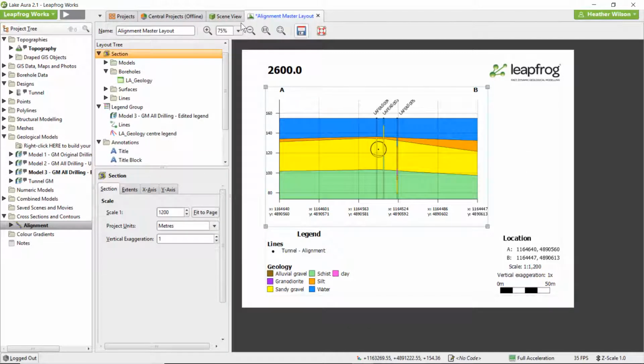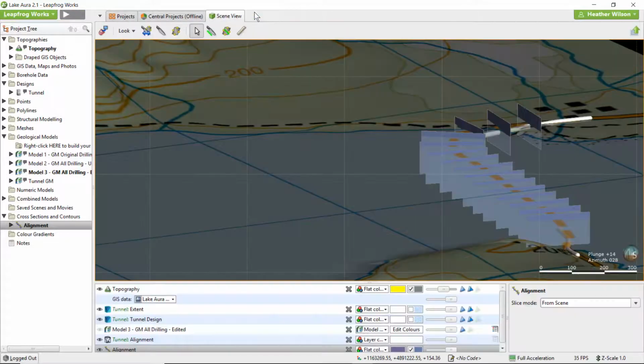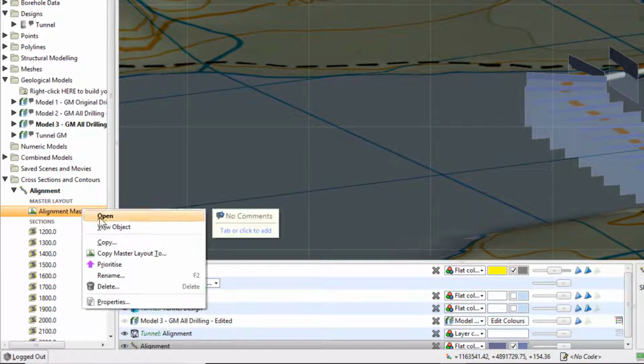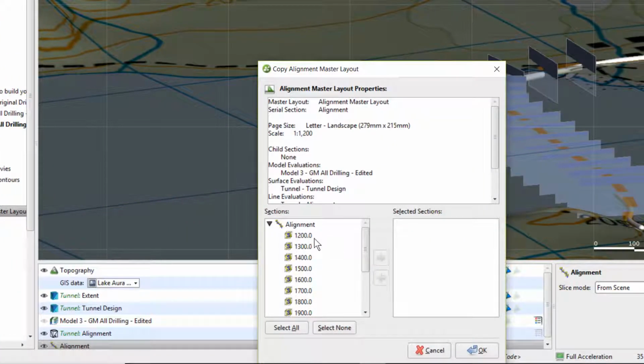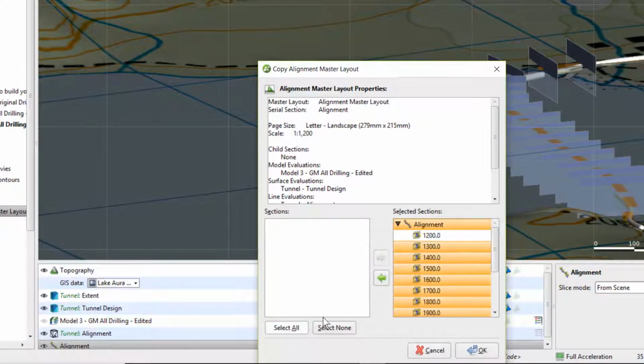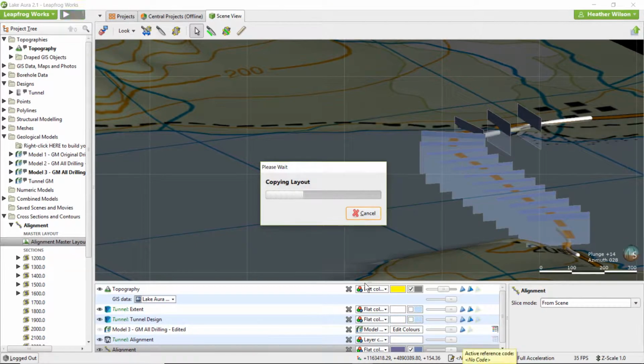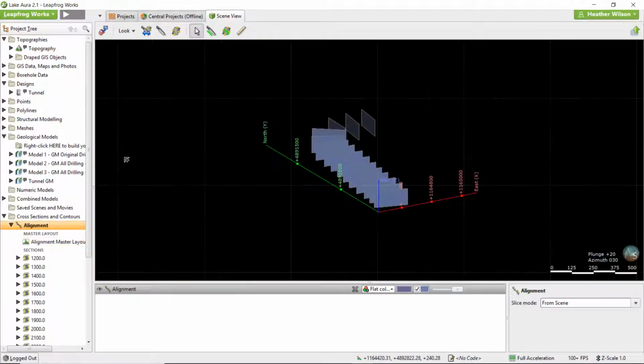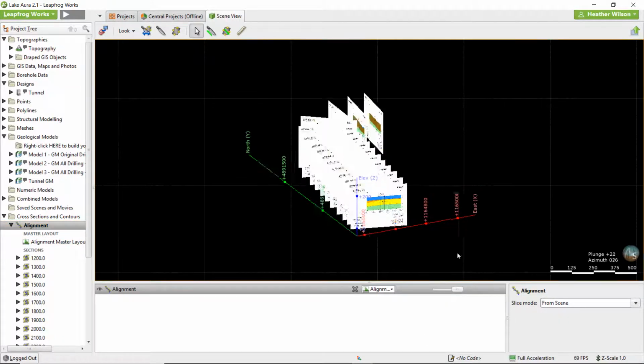We can then opt to copy our master layout to any section within the alignment serial section. To do this, right-click on the alignment master layout and select Copy Master Layout to. Select the alignment sections and click OK. Let's have a look at our sections. Drag your alignment into the scene.